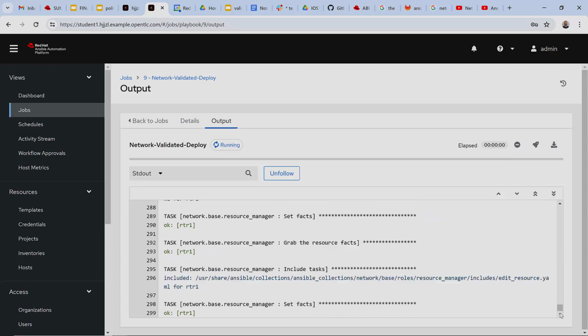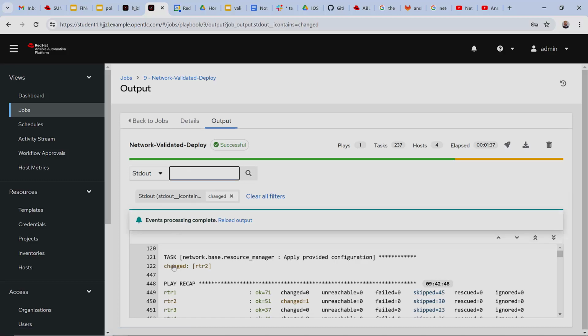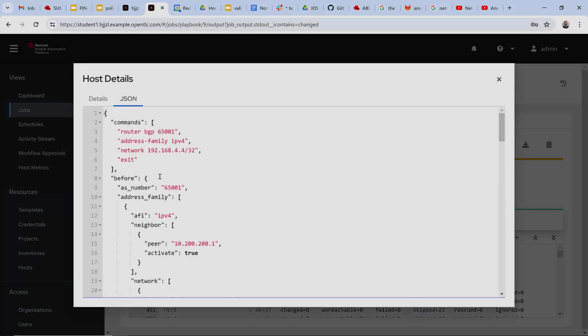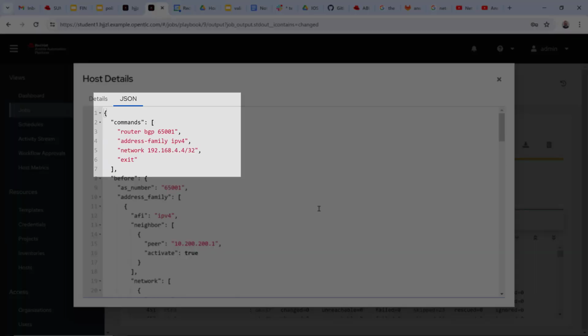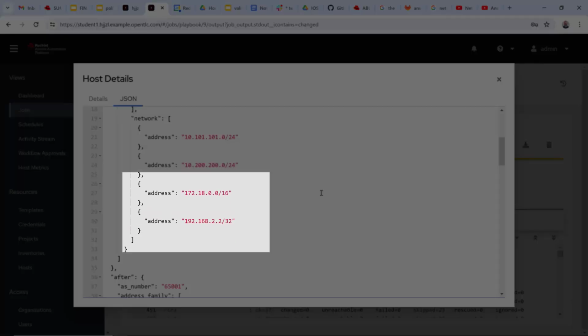So running through and the results, standard output, and now let's see what has changed. And it should just be on router 2. Let's go ahead and drill into router 2. These are the commands that were sent to the router as serialized data on the back end from the Python scripts in the module. And then we have our before state.